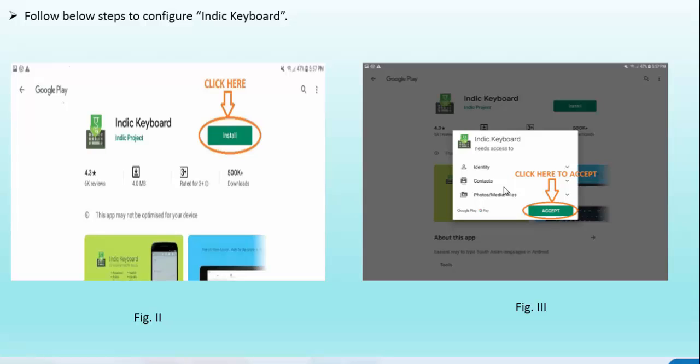So we can type in many languages. That setting will be there in this Indie keyboard option. So first we have to install this Indie keyboard. You will get the application using Google Play Store.